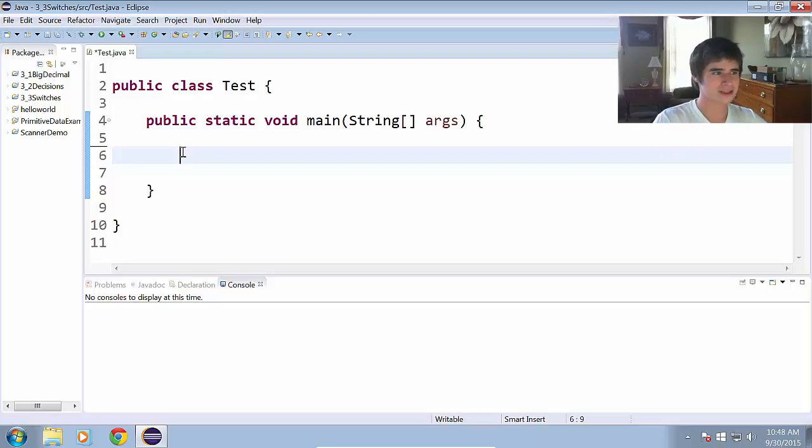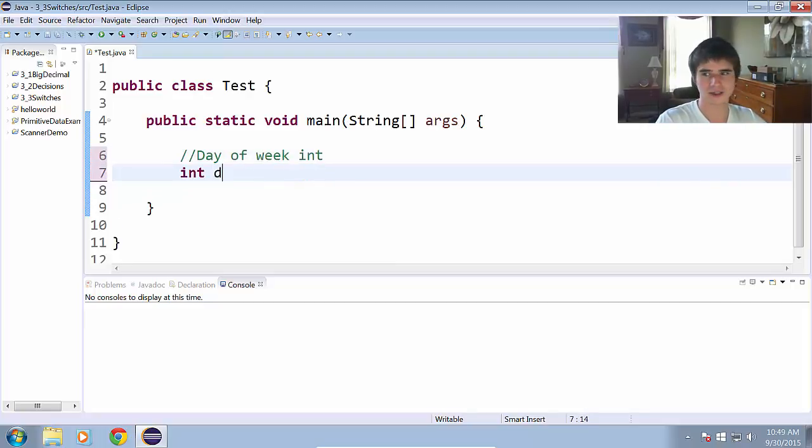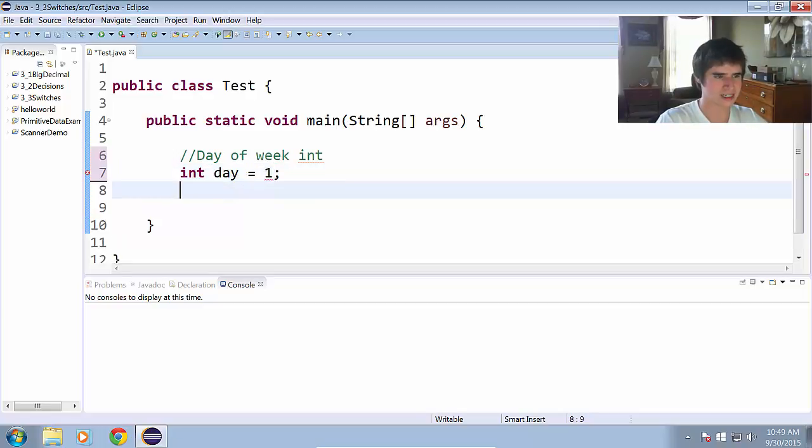Alright, so for our example, we are going to create an integer which represents the day of the week. So we'll have int day, and we'll just set it equal to 1 for now, so that will be Sunday. Our week is going to start on Sunday. I'm in America, or the United States as I should refer to it.